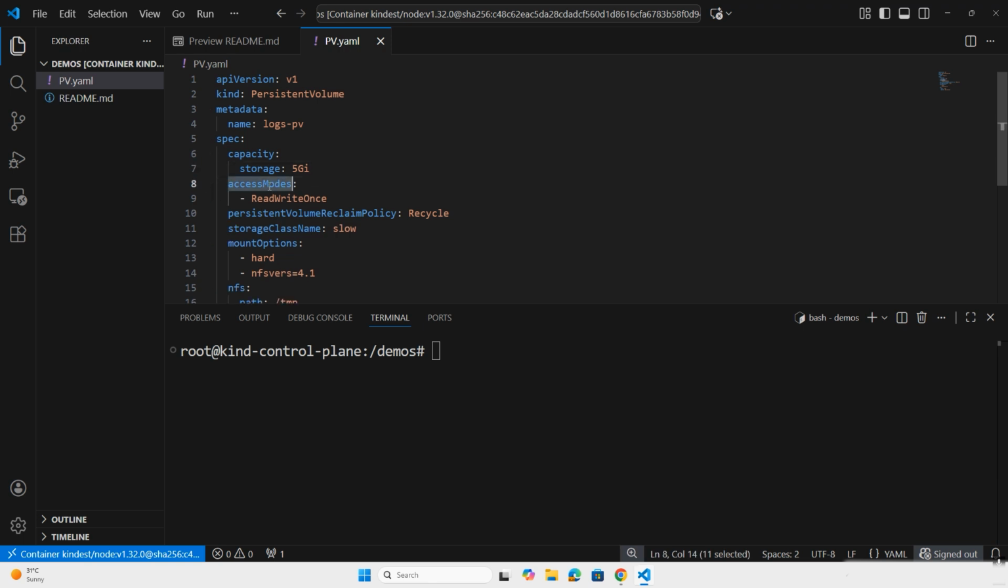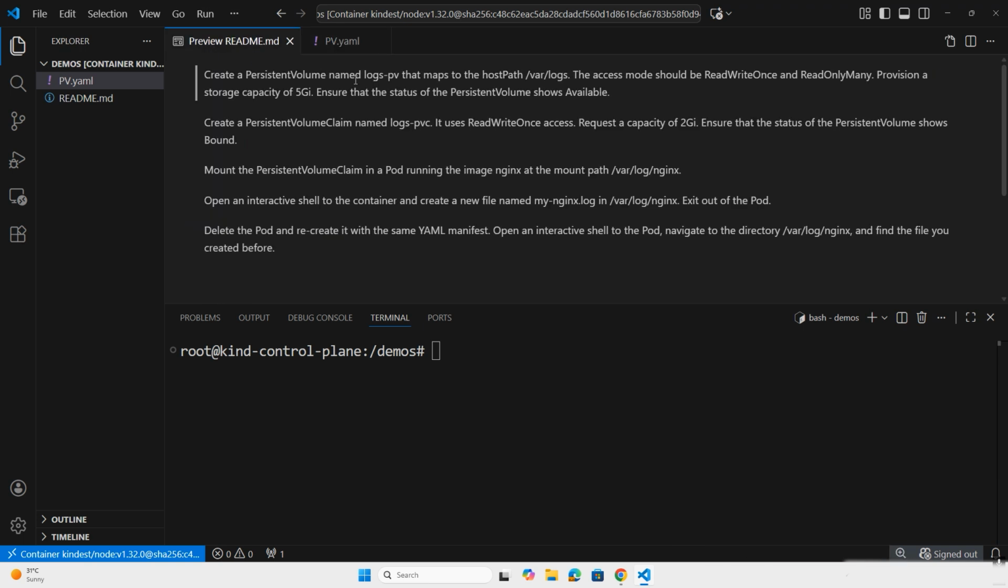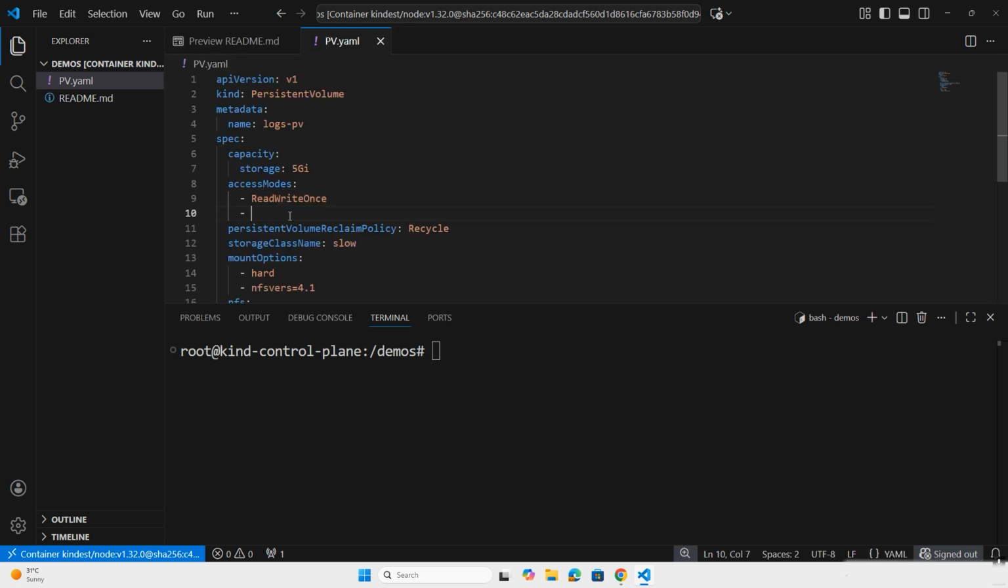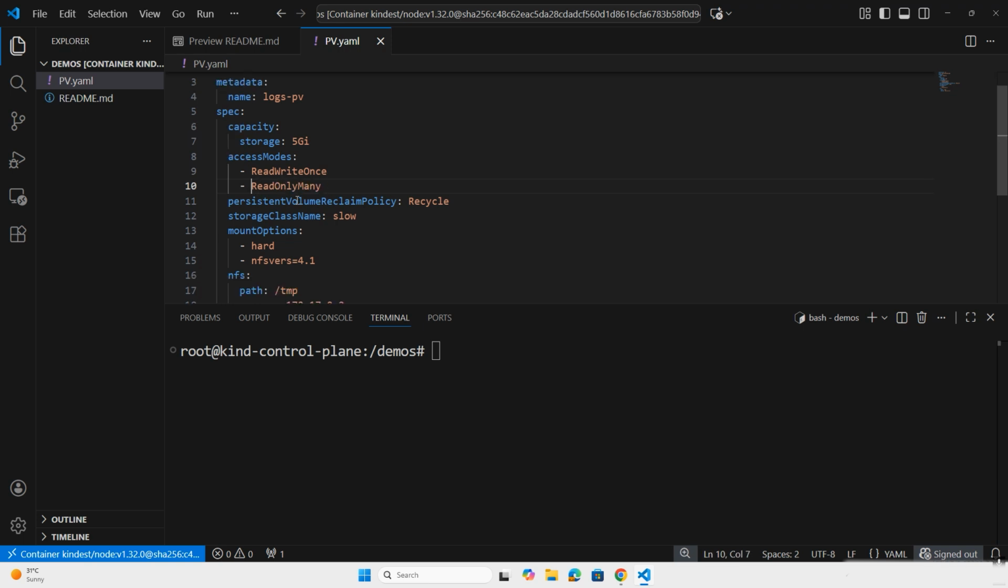We have to add another access mode because in the question there was another access mode called ReadOnlyMany. I'm adding that one. Then we can define the persistent volume reclaim policy. Here it is set to recycle, but I would like to keep that one as delete. So whenever we delete the persistent volume, the underlying data also gets deleted.